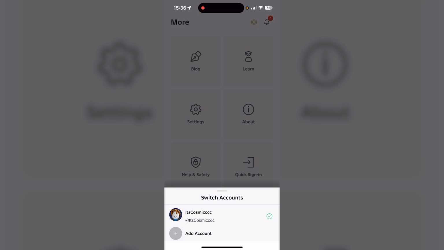And it's as easy as that. So once you're logged in once, you're not going to have to log in again. And you can just simultaneously switch accounts.